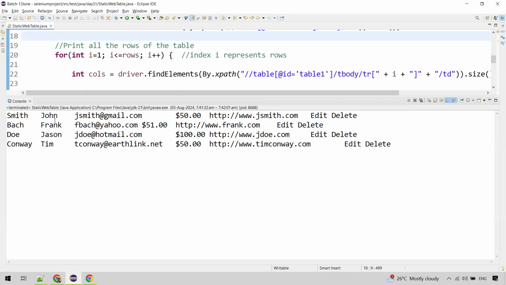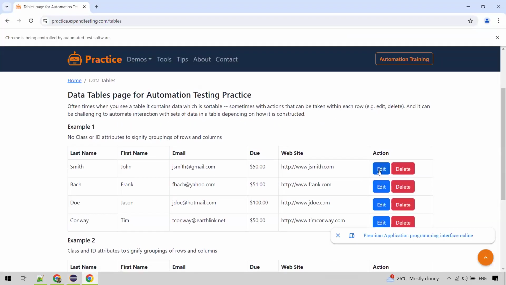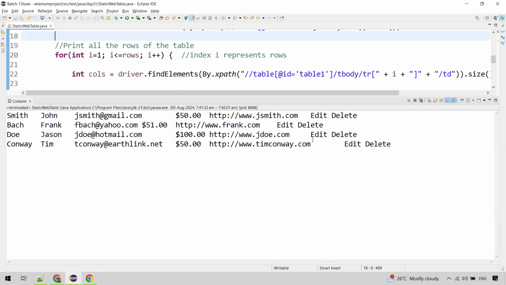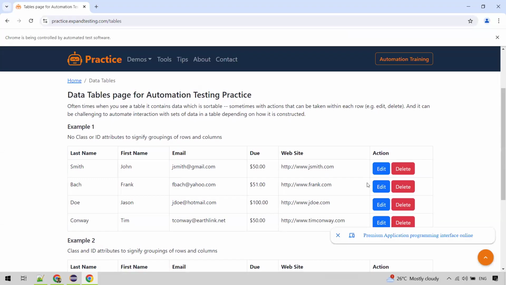So Smith, John, J. Smith, $50. And yeah, you can compare the data here, right? So it actually displays everything. It is also displaying something called edit and delete, which are actual links. And if you don't want this, right? So this is in the last column: 1, 2, 3, 4, 5, sixth column, right?